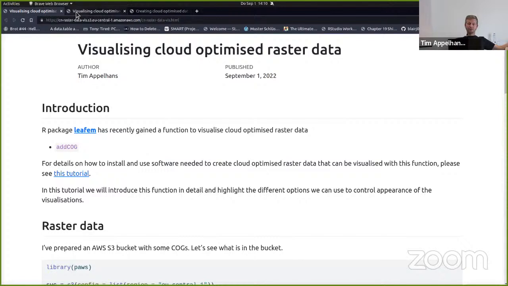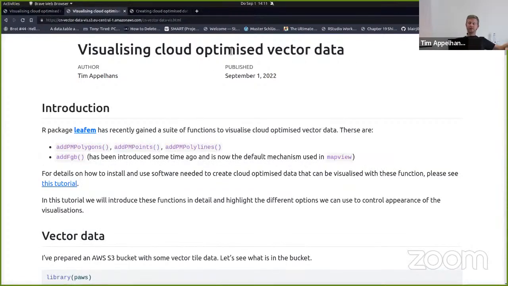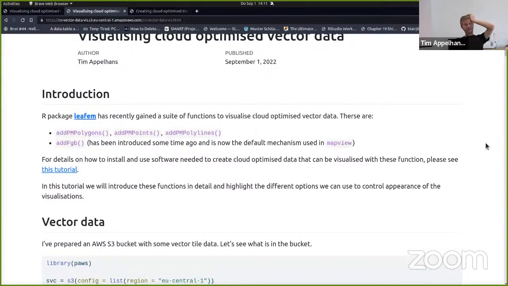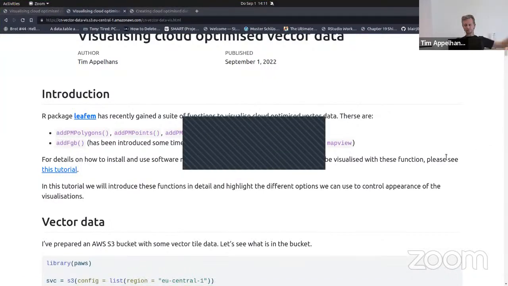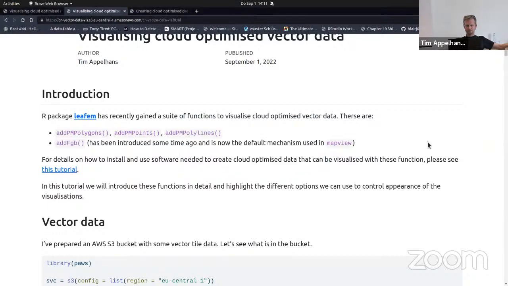Right, then I'm going to move on to cloud optimized vector data, and there it gets a bit more complicated. There's not only one function, there's actually three functions for PMTiles and one function for FlatGeobuf. As I said, the FlatGeobuf implementation has been around for a while now, and is used as the default mechanism to visualize your data in the map view, unless you specifically switch it off.